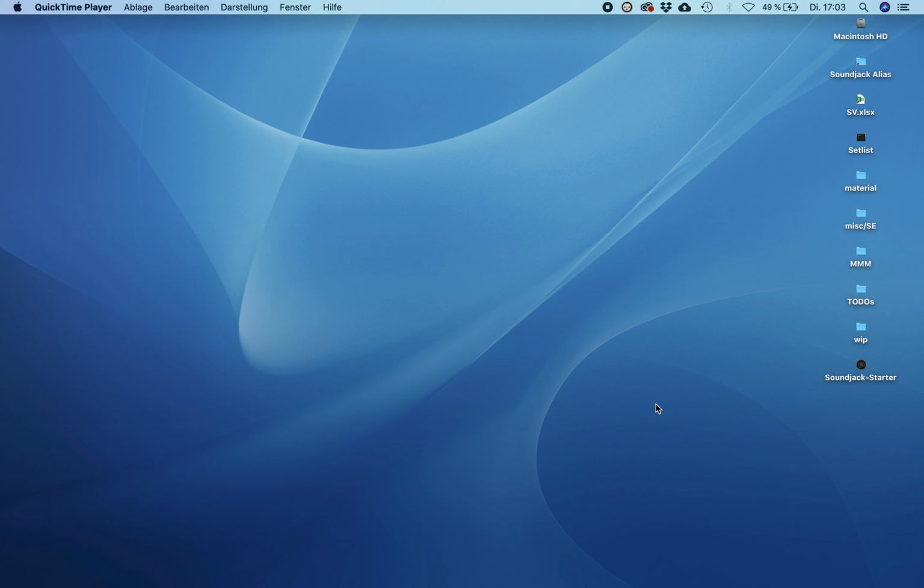Today I will show you for the very first time how to connect to some remote partner and how to tweak the settings and what impact that has regarding the latency. So first of all, just a simple and quick repetition. I have Soundjack running, as you can see here.